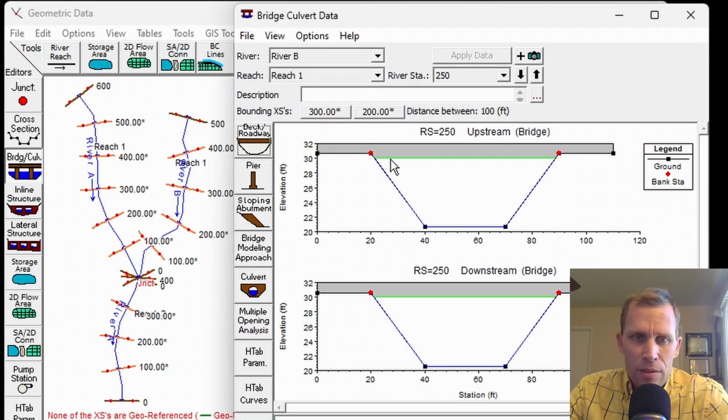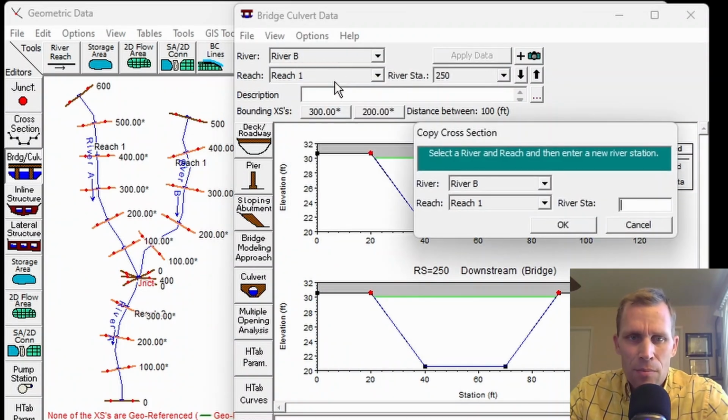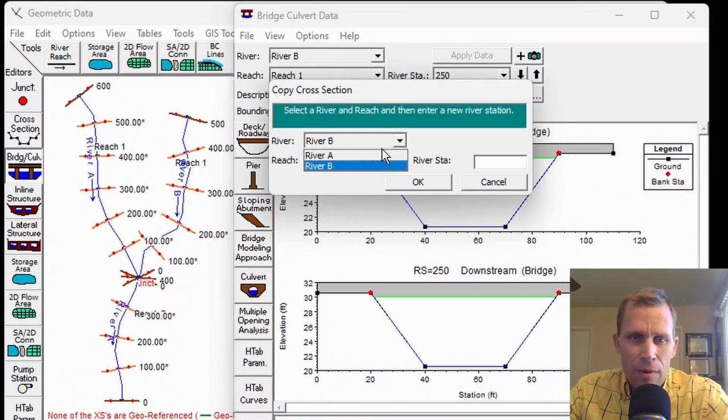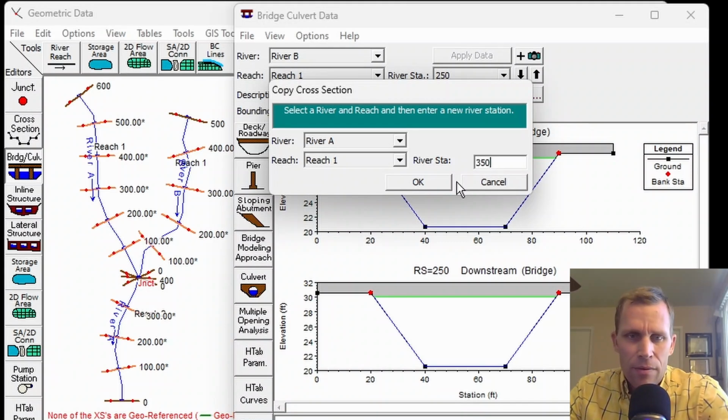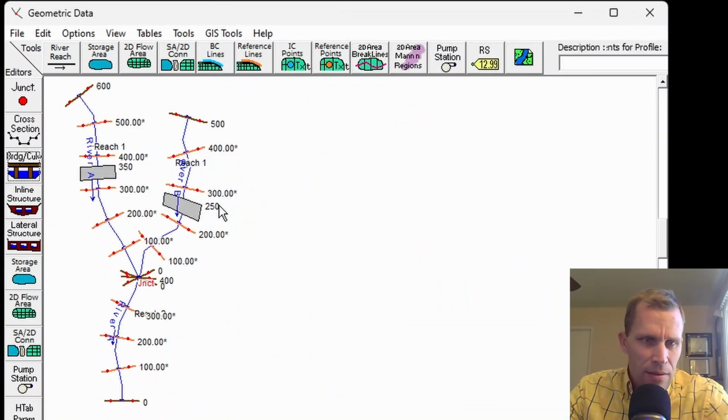But what I want to do now is copy the exact same bridge over to cross at river A reach 1, except center it at 350. So I'll go Options and then copy bridge. Now instead of river B, I'll go river A reach 1 and 350 and click OK. All right, so let's go ahead and close that and see if they appear. Yep, they did. Here's a bridge. Here's a bridge. We have 3 reaches, 2 rivers, 2 bridges, and a number of cross sections.